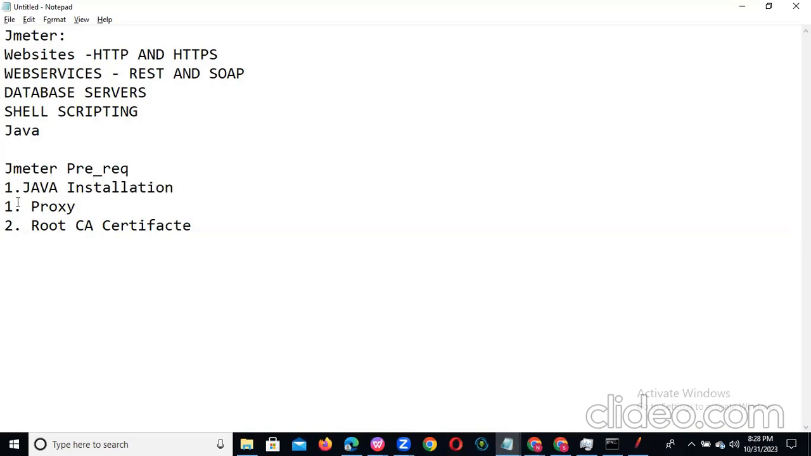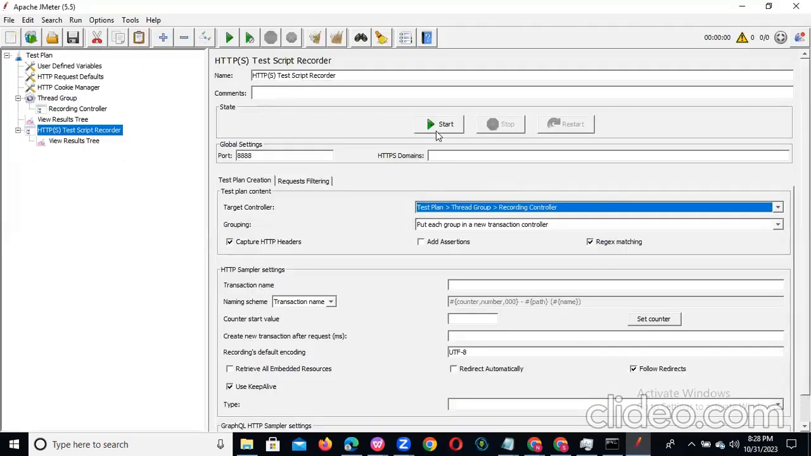And the second one is the proxy. So what is the proxy? If you want to record a particular URL, for example, when you click the start recording button, what will happen? In LoadRunner it will ask for the URL, but here it will not ask for any URL. So we need to communicate between our tool and our browser. We need to do some proxy settings.